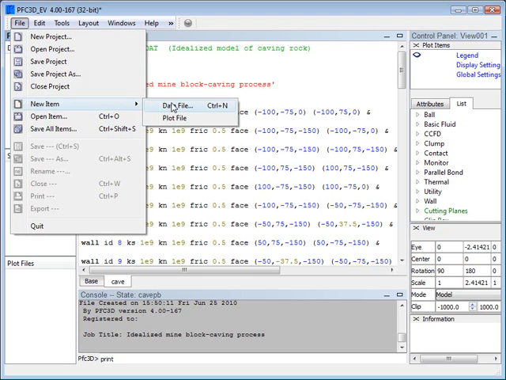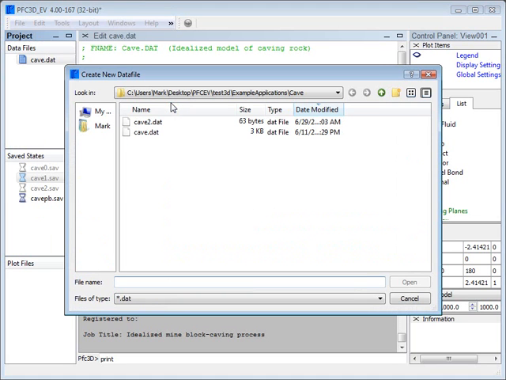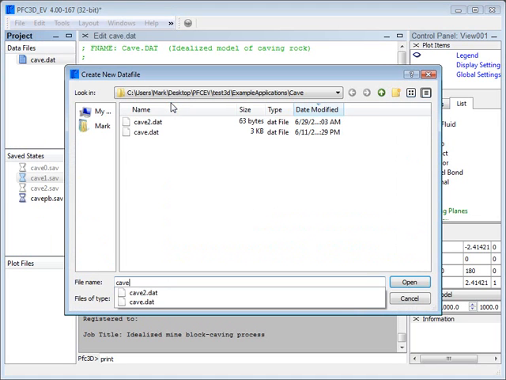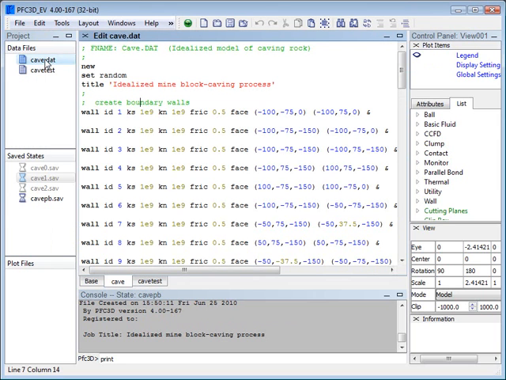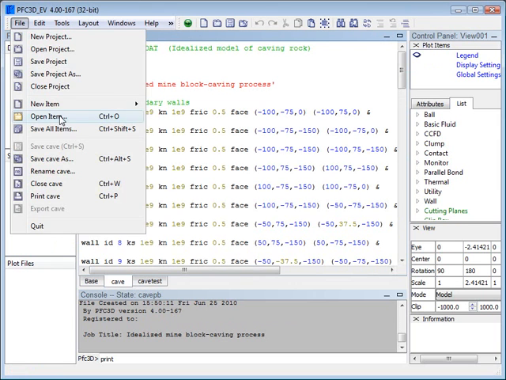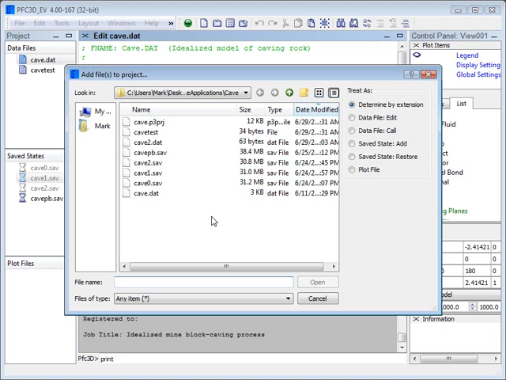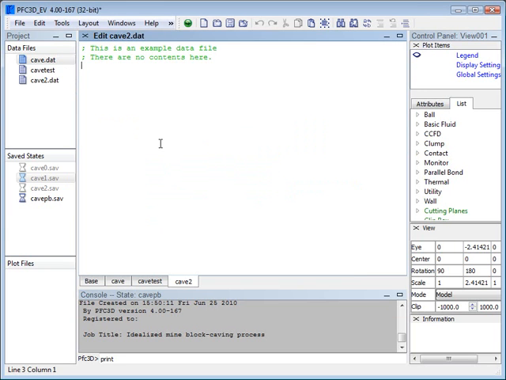For instance, I can create a new data file and add it to the project here and give it a name. And this lets me add a new data file to the project. And that will appear here, and I can switch between them. I can also, by opening an item, add an already existing data file to the project. Here, cave2.dat.